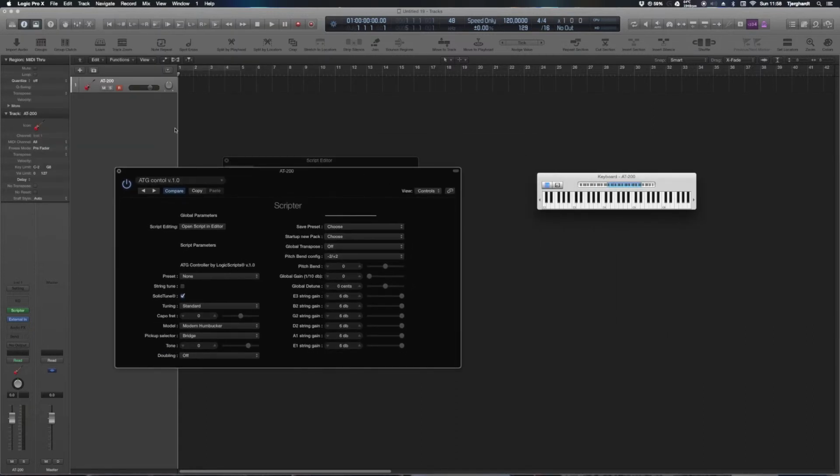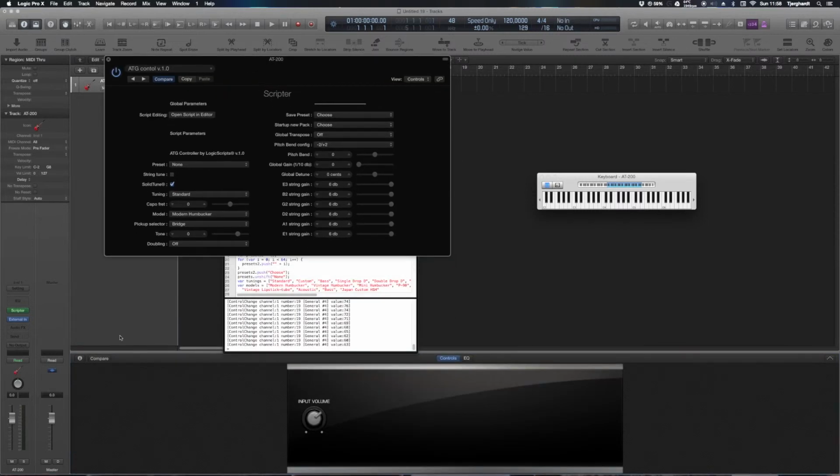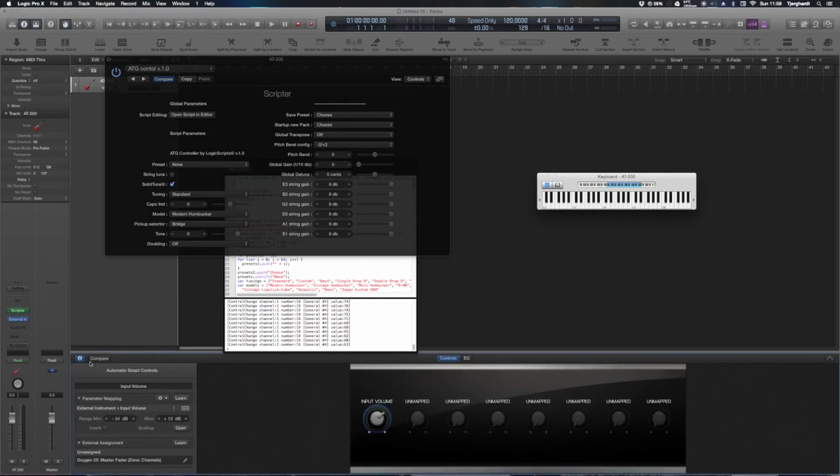So once you have this, if you want to get fancy, you could of course go into smart controls and map your smart controls to control all the settings for the guitar in smart controls instead and use automation and stuff. But this works pretty nice.